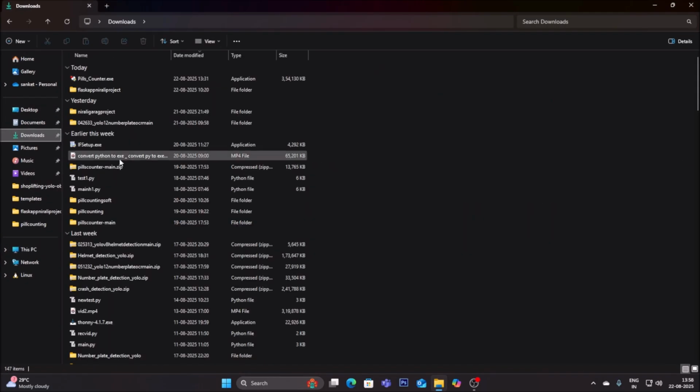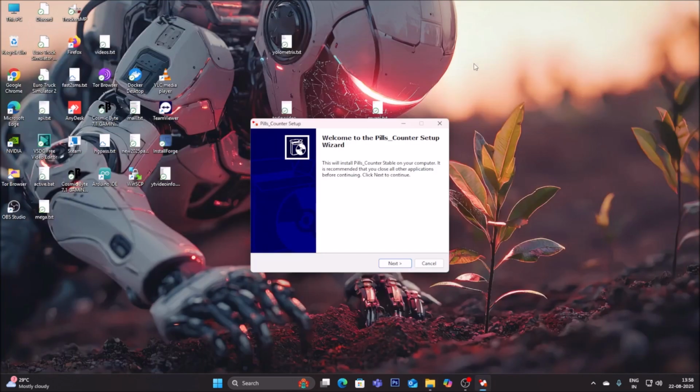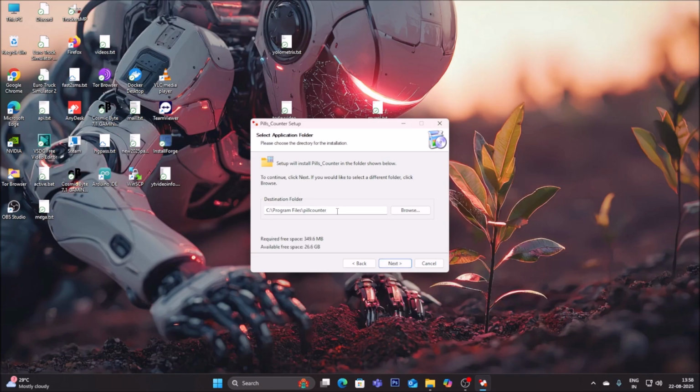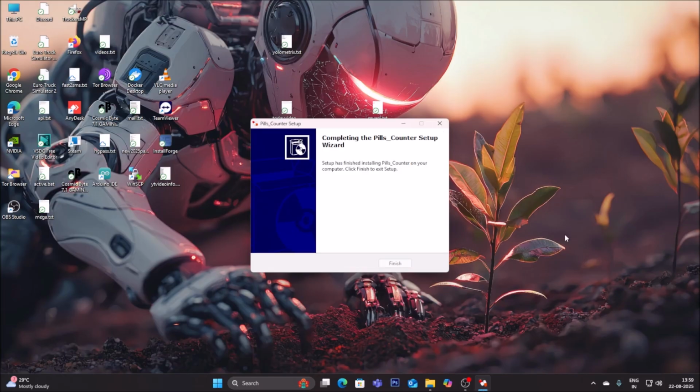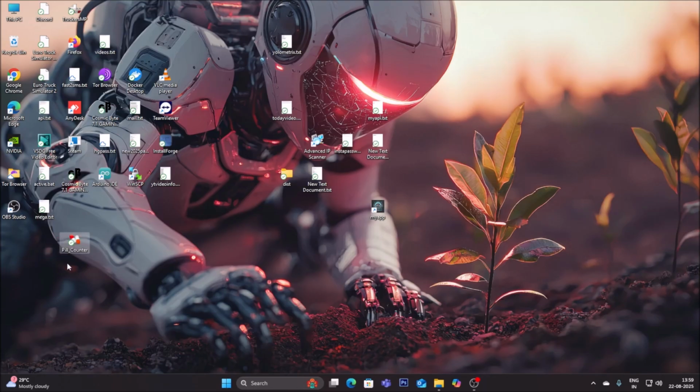Now we will go to downloads, and as you can see, I have already downloaded the setup.exe file for pills counter. Just double click on it, then you will see our normal window for installing any software on a Windows machine. Just click on next. It will show where you want to install the program. Click on next, and then create desktop icon. Click on next. Now it's installing our software. So friends, we just click on finish. We finish the setup, and as you can see, this is again our pills counter software.